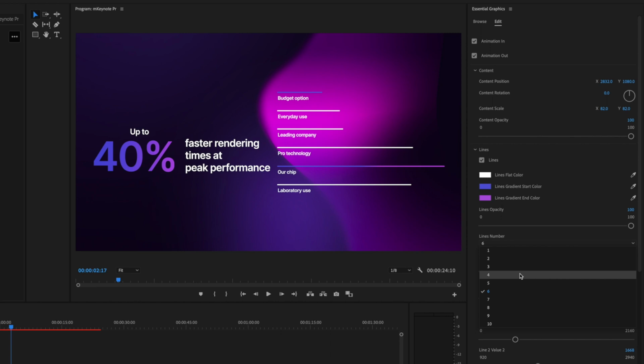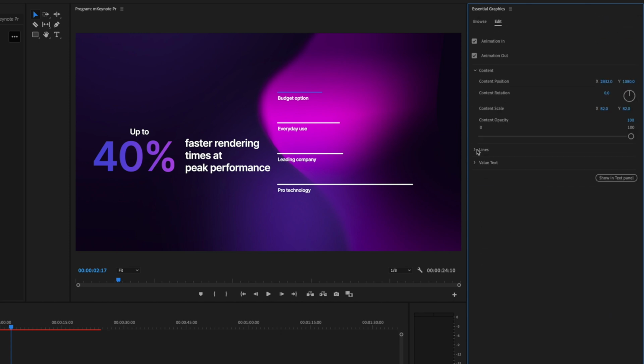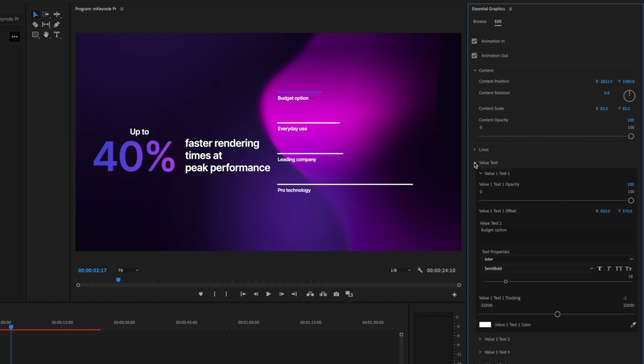All right, for this example, actually I want to do 4 lines. So I'm going to go down here to lines number and click 4 and simply change it, and it automatically changes for you. And now we can go and change what each line says. To do that, you can simply scroll down to value text, and you'll see that each one pops up. You can see right here it says budget option. Let's change that to MacBook.